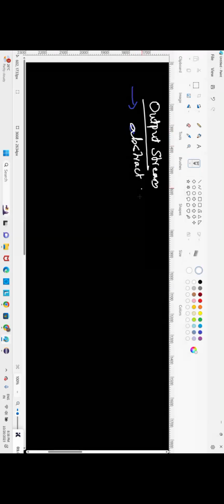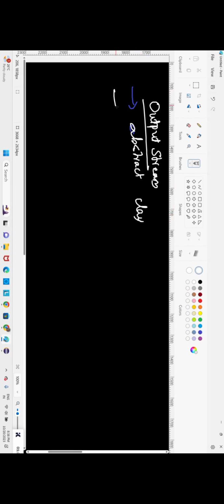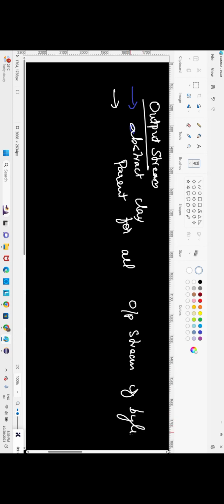Output stream is an abstract class, and it is the supermost parent class for all output streams of bytes. Next, now let us write the hierarchy.